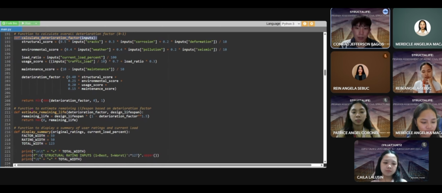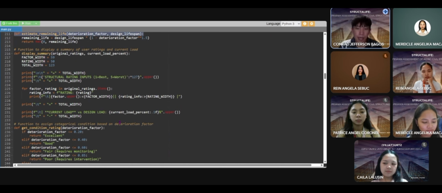Next, the system proceeds to estimate remaining life. This function uses the deterioration factor along with the design lifespan to calculate how many years the structure may have left. It uses an exponential decay formula to make the result more realistic and engineering-based.